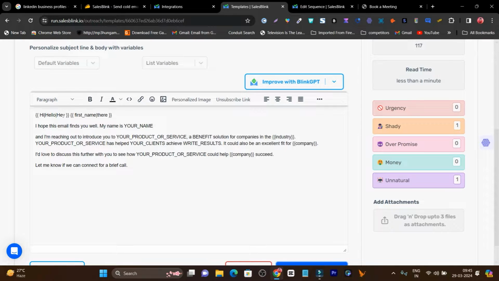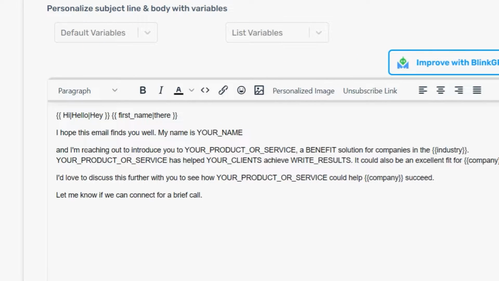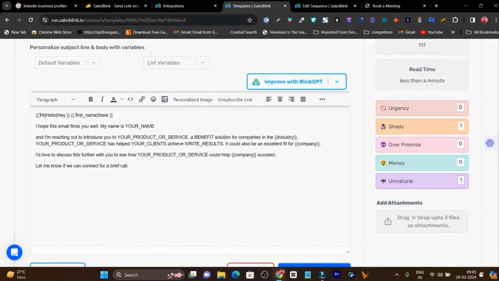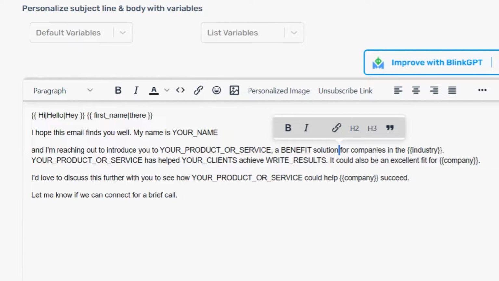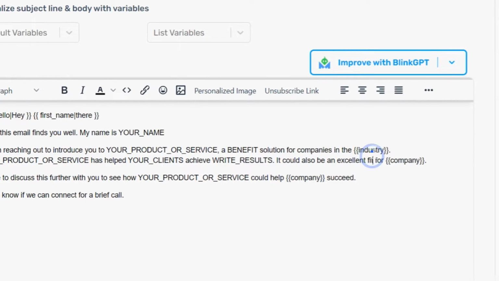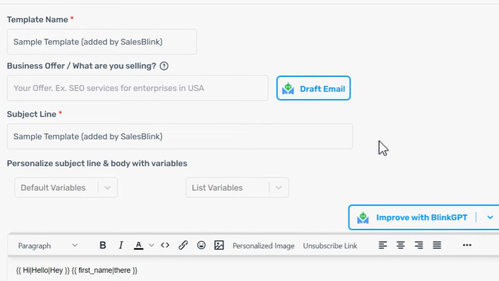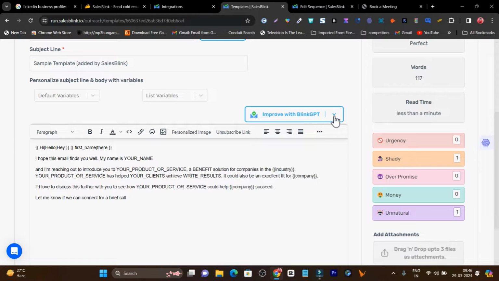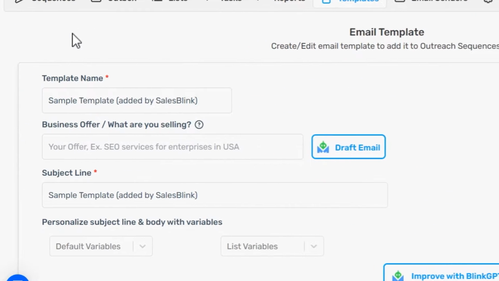Hi, hello, hey. Based on any of these, one will be added with the first name. I hope this email finds you well. My name is, and your email name will be added here, and I am reaching out to introduce you to, and your product name will appear automatically. Service solution for companies in the industry. Here it will add your industry automatically. And you can see there's an AI available in this platform, and its AI name is Blink GPT. Okay, so I will give a detailed demo and feature showcase of all its functions.